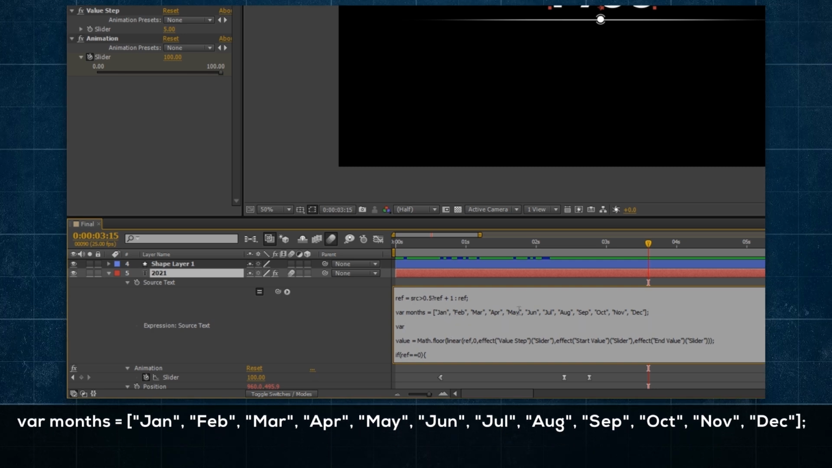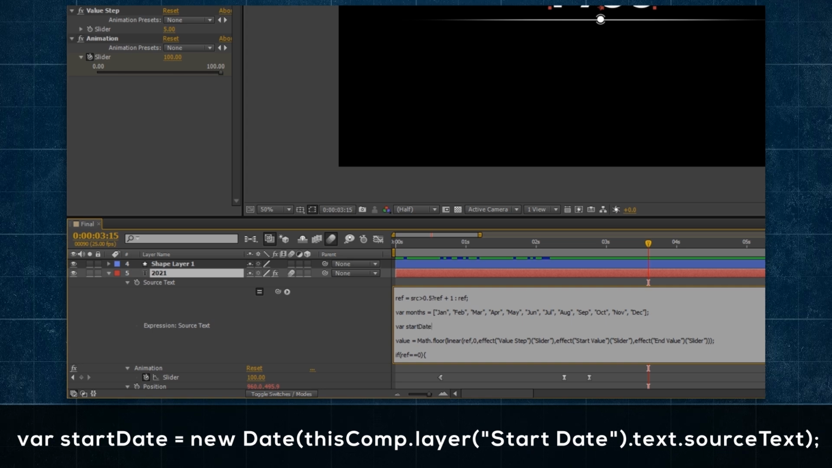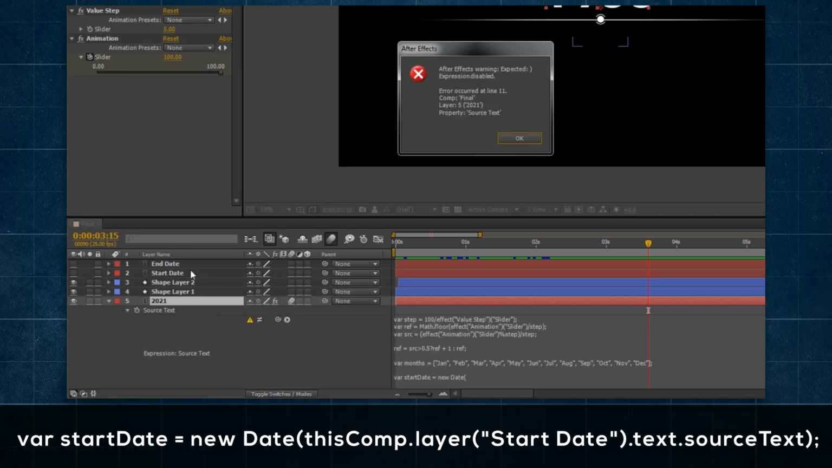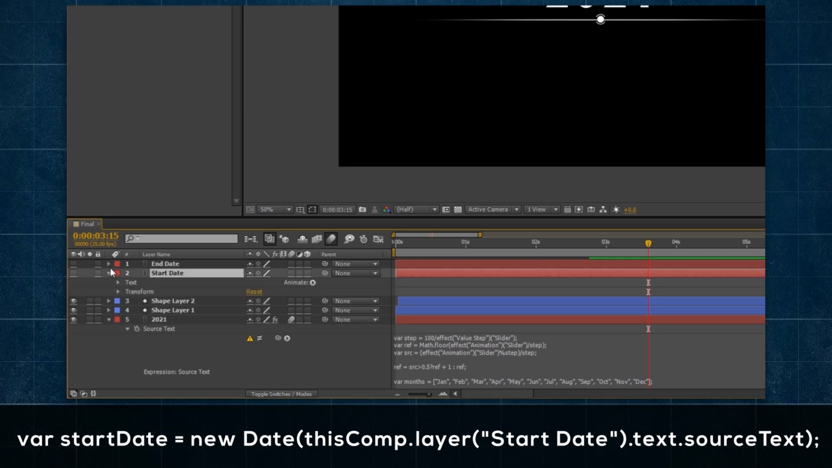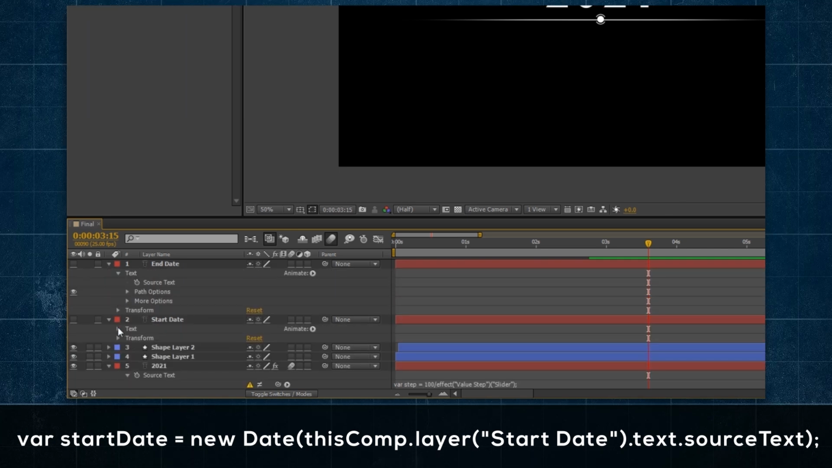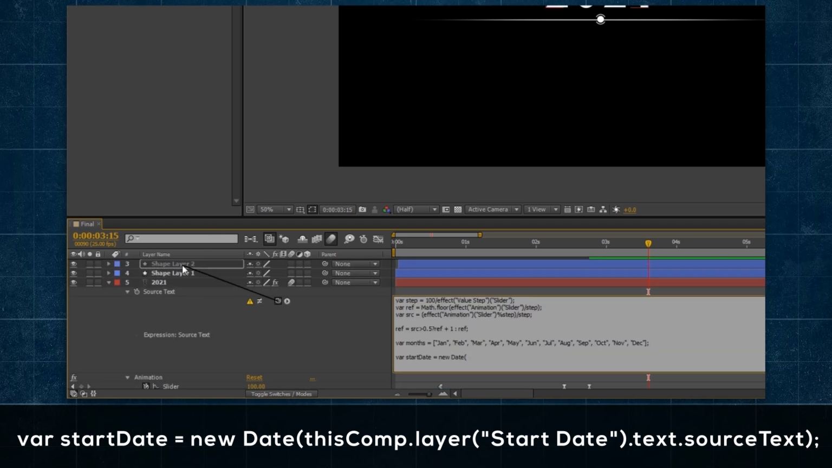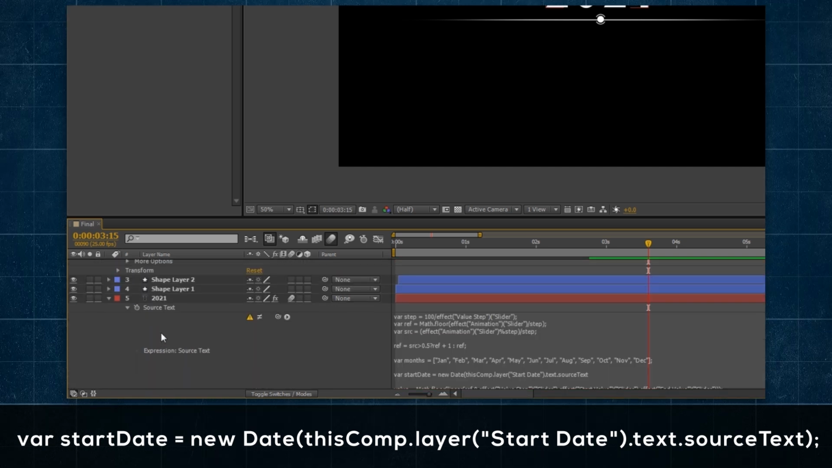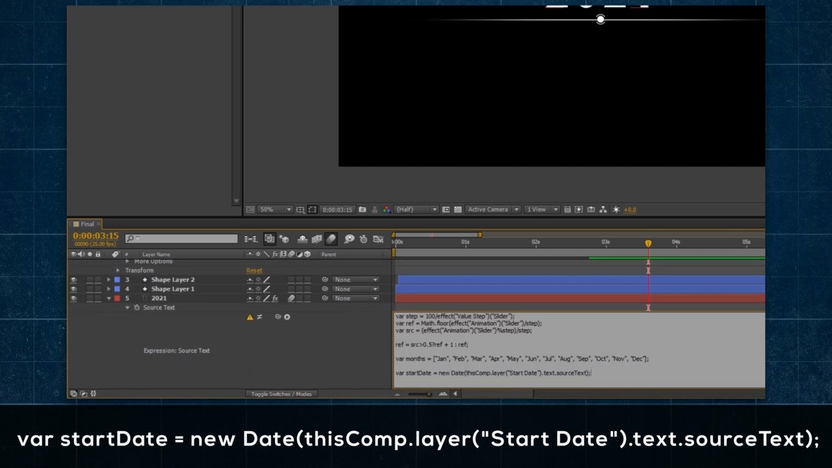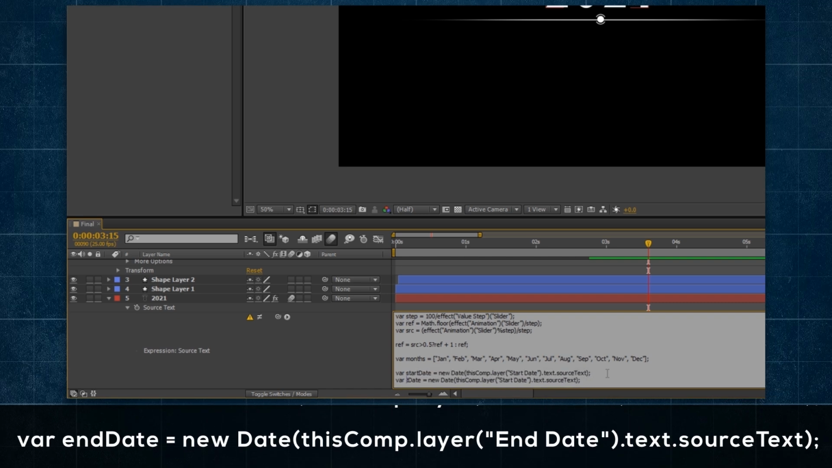Next, we're going to create two new references. We're going to go var startDate is equal to new Date, left parenthesis, and then we're going to pickwhip. If we show the source text for these two text layers, we're going to say the start date is equal to the source text of our start date, like so. We'll close that off, and then we'll duplicate that and rename it to say that our end date is equal to the source text of our end date, like so.